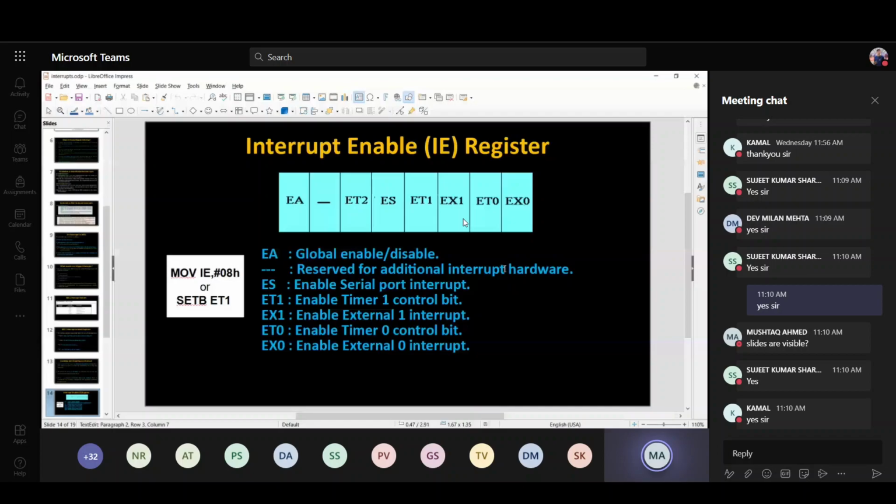So that is the use of the interrupt enable register. If you want to disable the interrupt for timer 0, that is, the programmer doesn't want the CPU to be disturbed by timer 0, we can disable this interrupt. Whether the timer generates an interrupt or not, it will not affect the CPU. The CPU will execute its normal program.